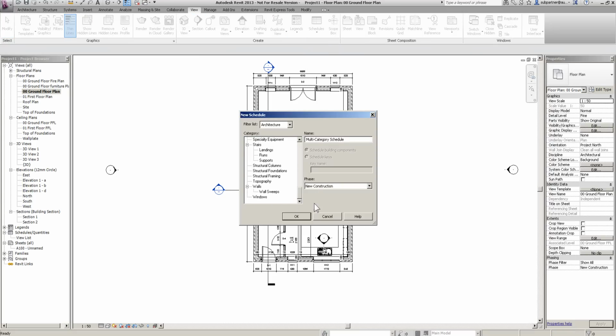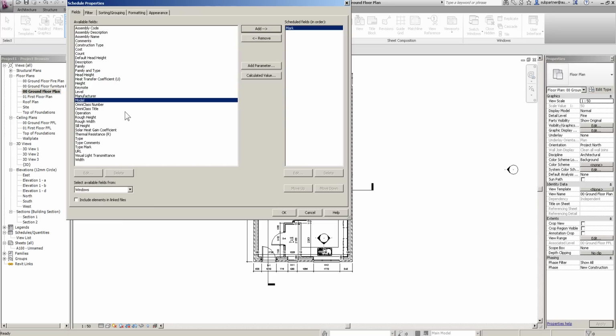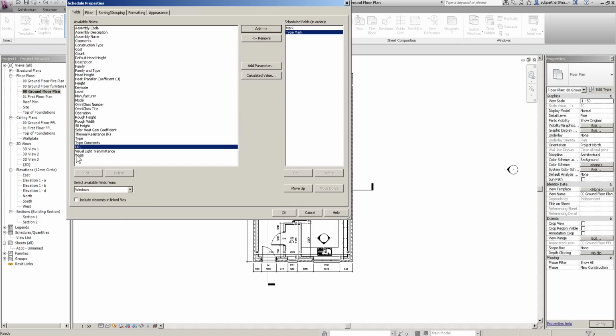What I'm going to do is a window schedule first, because I've scrolled all the way down. Okay, now basically what you do, you just pick the different fields that you want to put in it. So to start off with, I'm going to do mark. Mark is basically the number that is given. Okay, I'm also going to put in there the type mark. I'll come on to that in a little while. I'm going to put the width. I'm going to put the height.